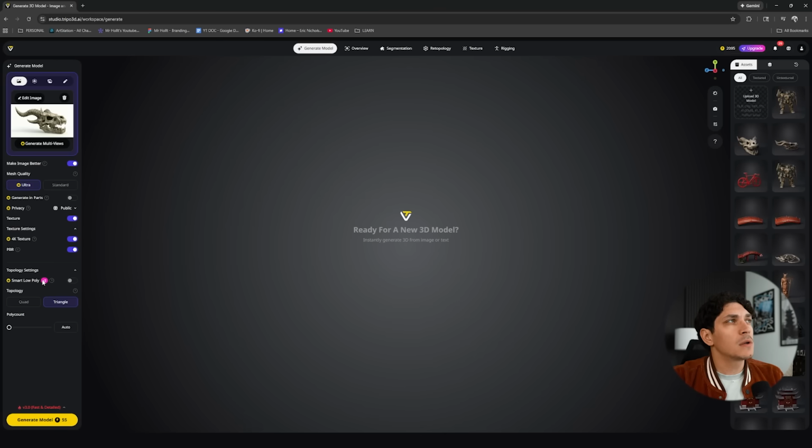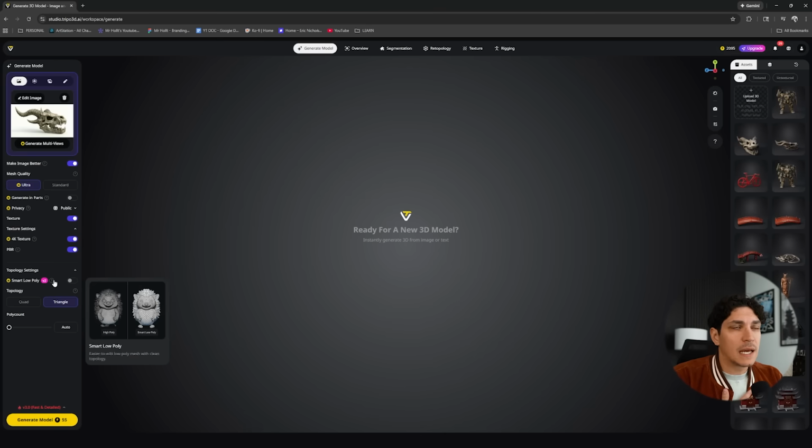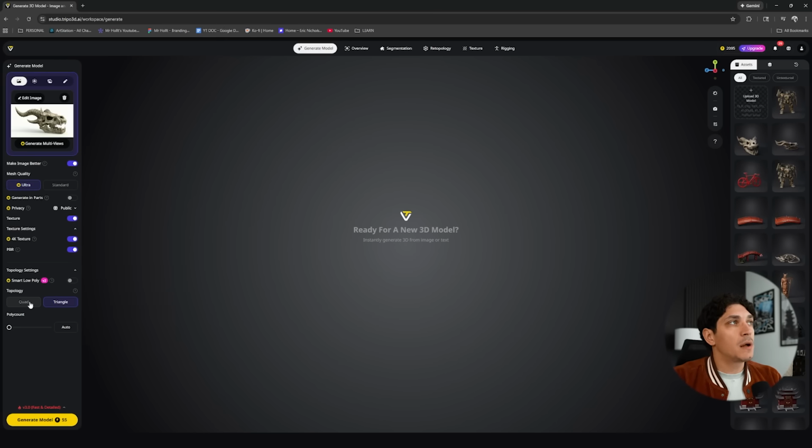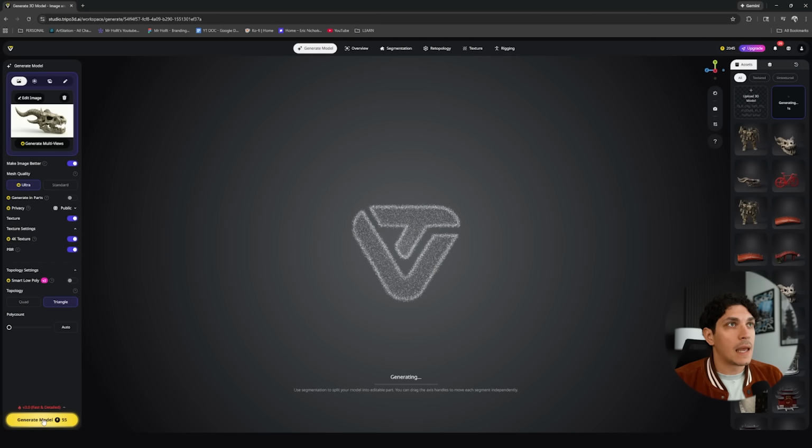And then for the smart low poly, I personally feel like all the assets I've currently made in Tripo and brought into Unreal Engine have worked completely fine without turning this on. So I won't be turning this on. And then topology offers you two options, quad and triangle. Unreal Engine Nanite is based off of triangles, so it's always best to use triangle for Unreal Engine. So I'm going to click that. And then for poly count, I'm just going to leave that on auto because every single time I've done this, it's come out just fine using auto. And then with that, it is really just a one-click generate model, and it'll get moving for you.